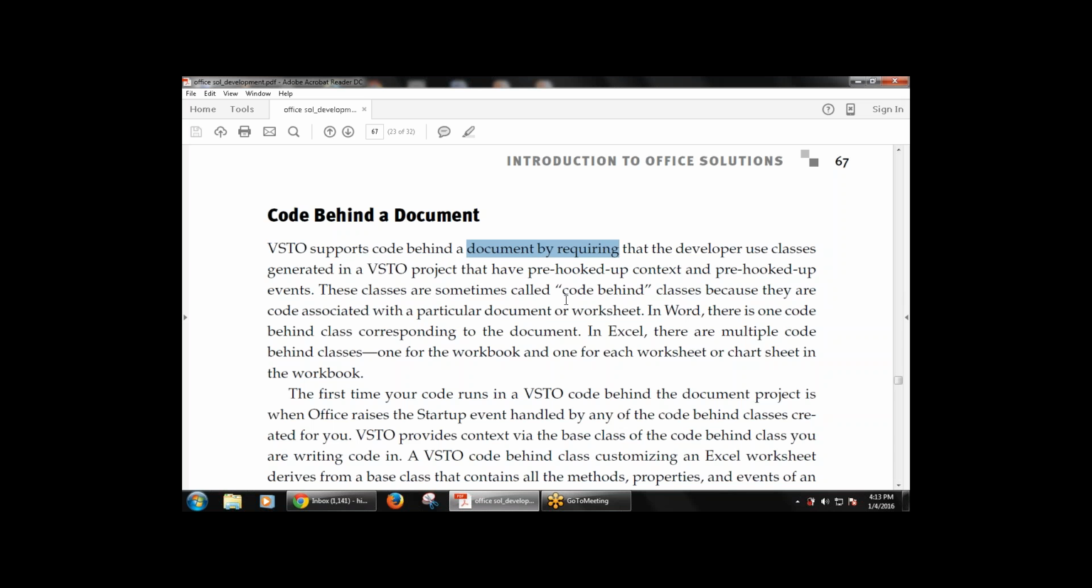So there are two types of parts available in the VSTO project. One is the pre-hooked up context, one is the pre-hooked up events. And these classes are known as the code behind classes because they have code associated with a particular document or worksheet.